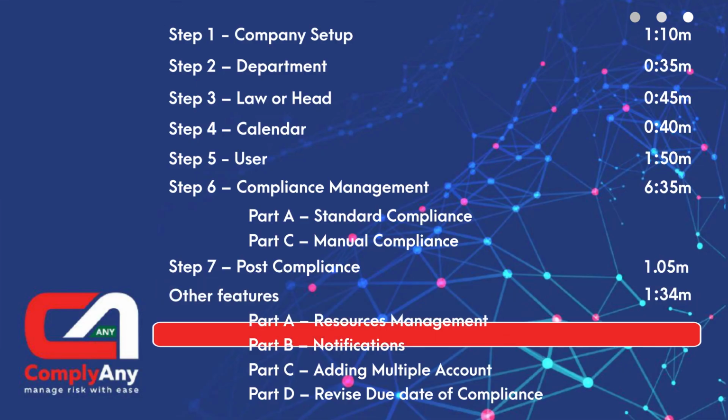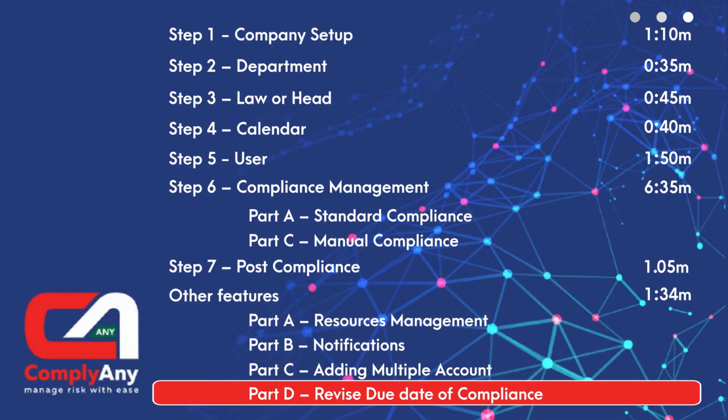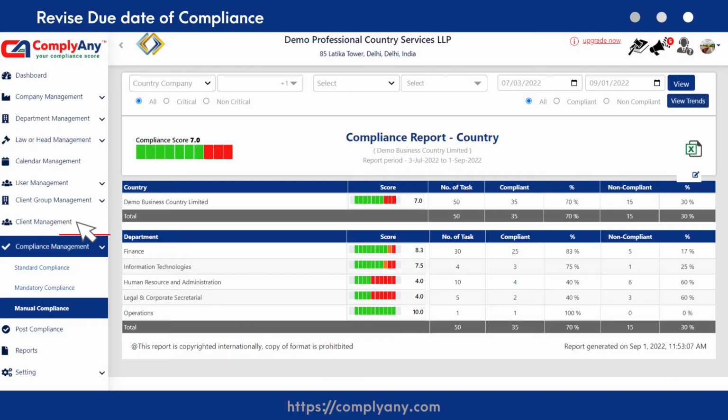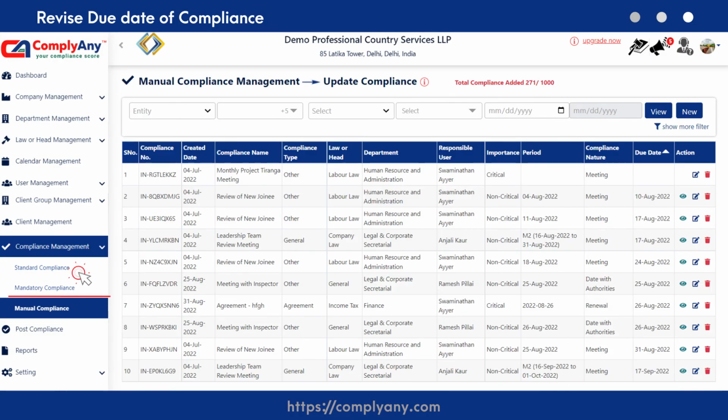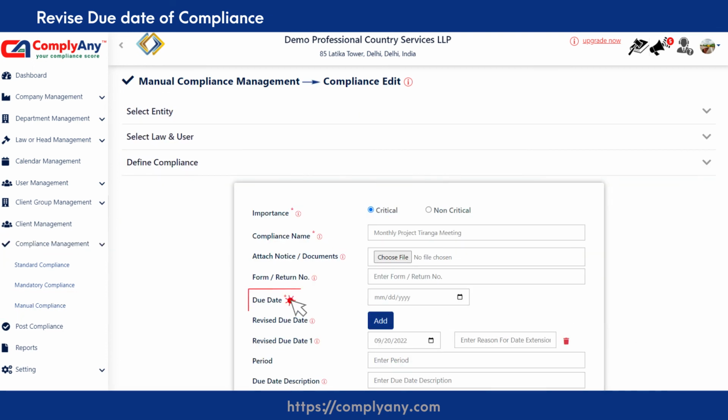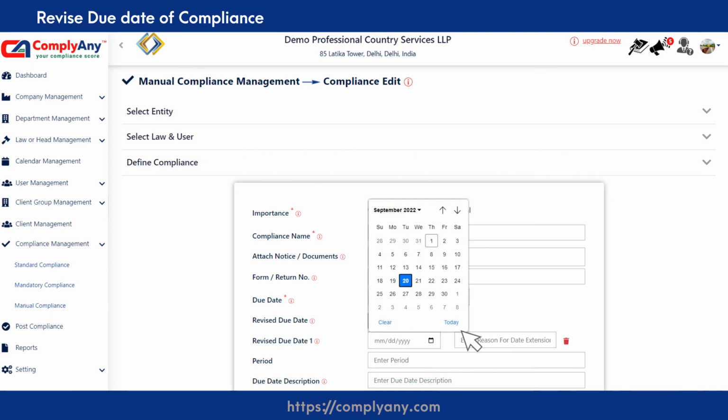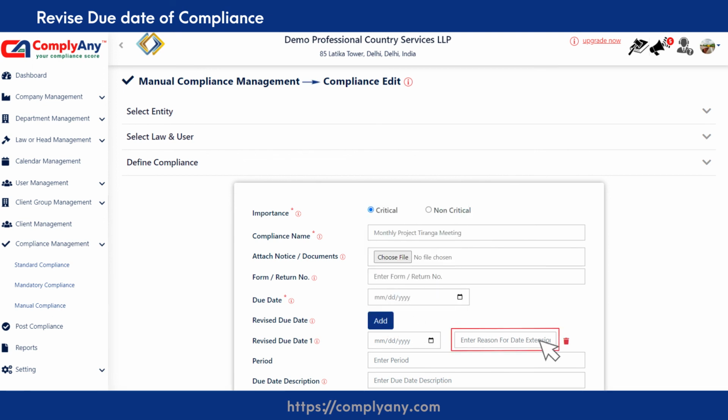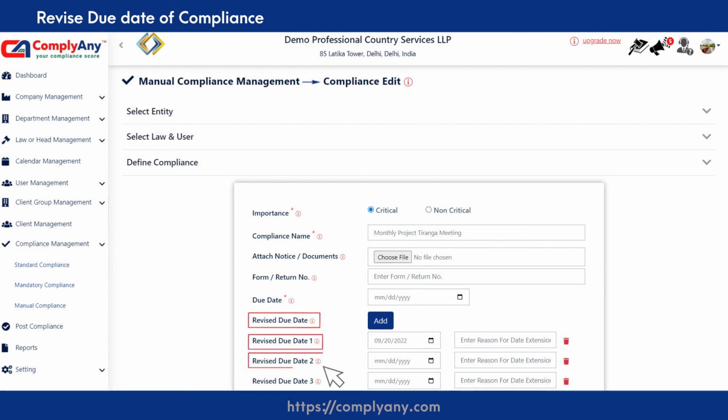Other features. Part D. Revise due date of compliance. Go to Compliance Management, click Manual Compliance, and then click Edit. If you would like to change the due date of any open compliance, or if you got a new due date from any government authority, you can revise the due date. Click Add against Revised Due Date and enter the new due date, and you can also enter remarks for it. In case of a legal case hearing, you can maintain multiple revised dates and also keep details for all extended dates.